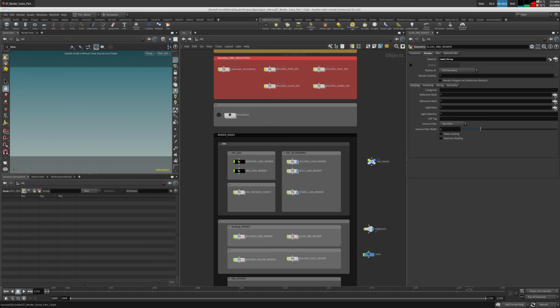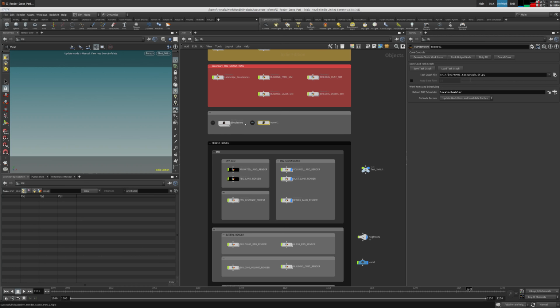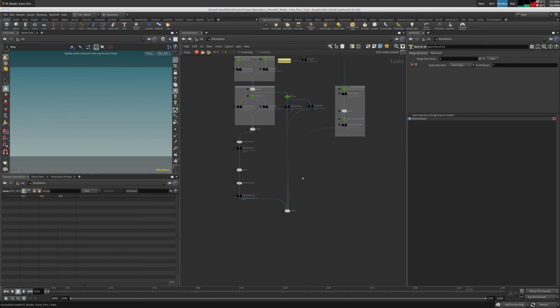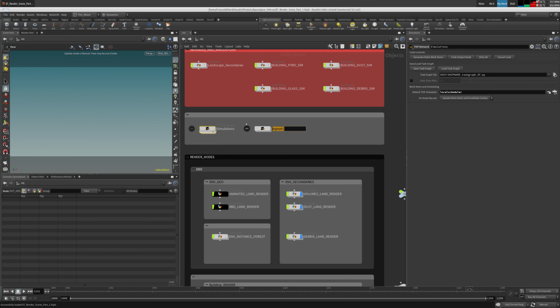So let's start by dropping another TOPS network. I'm keeping this one separate here. I mean, we can probably put this in here too, but it's just for organizational reasons. I think it makes more sense separated. I don't know, it doesn't really matter. Let's name it RS proxy bakes.